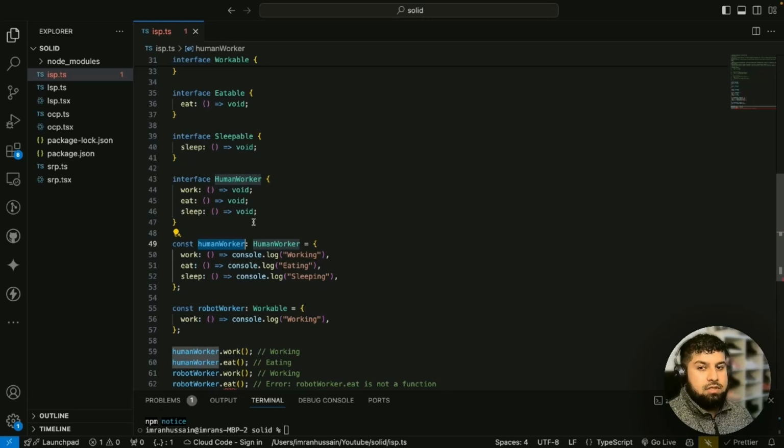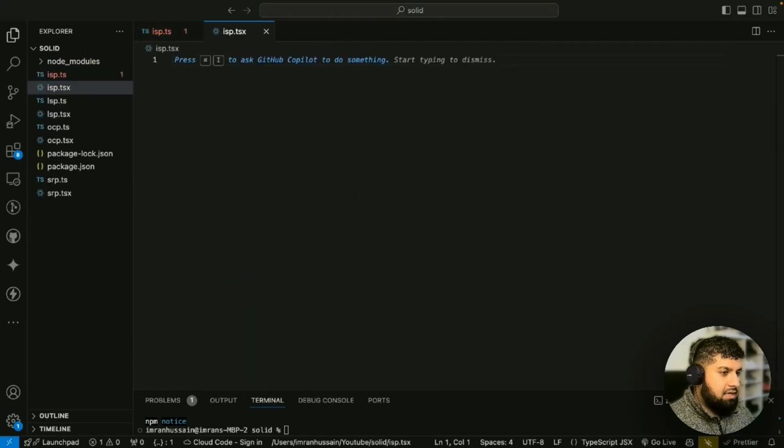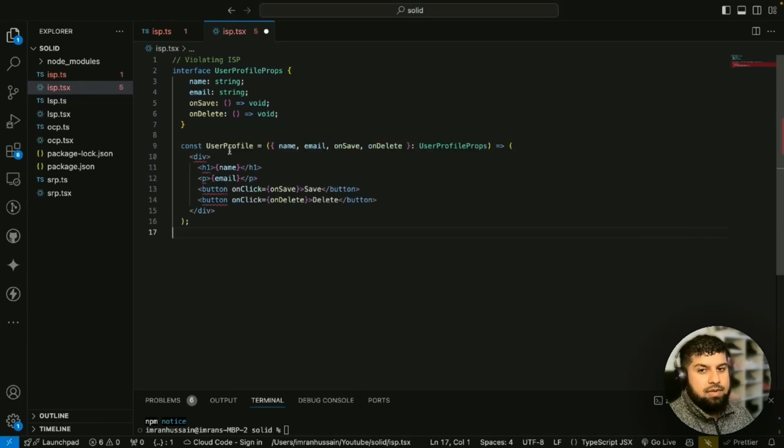One more example we need to do is for React. So let me go ahead and create a new file, isp.tsx. And essentially, let me do another example. So this one is violating the ISP, should I say. So the user profile props, again, this takes in the name string, email string, on save and on delete. So this is very common when you pass in props. You have this kind of shape in here where it takes in many different types of props, and then these props are passed into here. So you can see user profile props, it takes in all of this stuff over here.